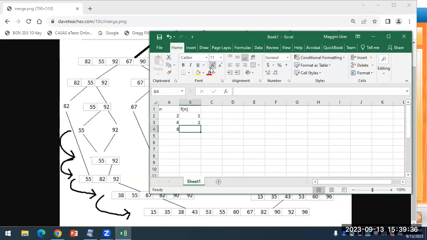If there are 8 items in my list, how many times am I going to have to merge back together again? 3. I'm going to start with 8 separate things. After merging 1 time, I'm going to have 4 lists of size 2. After merging a second time, I'm going to have 2 lists of size 4. After merging a third time, I'm going to have 1 list of size 8. So you can see what's happening here. If I have a list of size 16, how many times am I going to have to merge it back together again? 4.